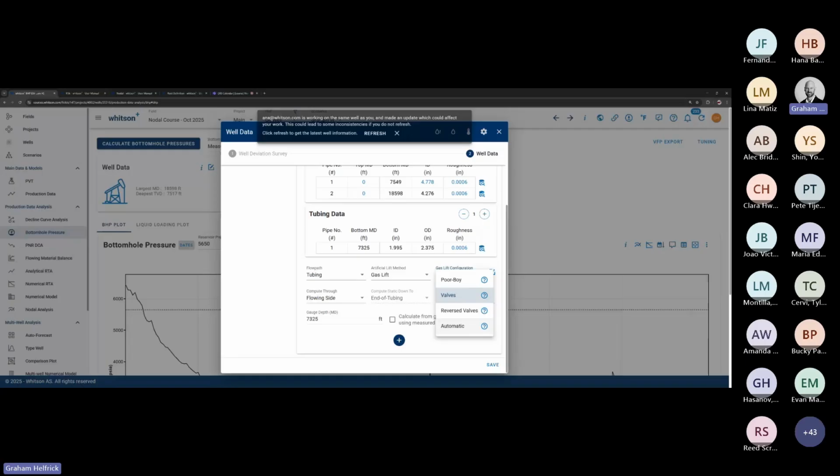So again, automatic is a way to estimate where the open valve might be based on a pressure equilibrium, at what depth the pressures are equal. This is really a nice quick way if you want to avoid putting all the valve depths in, to automatically estimate where a valve might be for gas lift. But the most rigorous way is to pick valves.